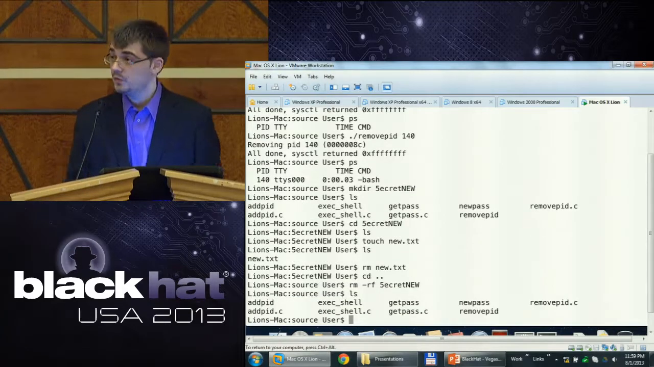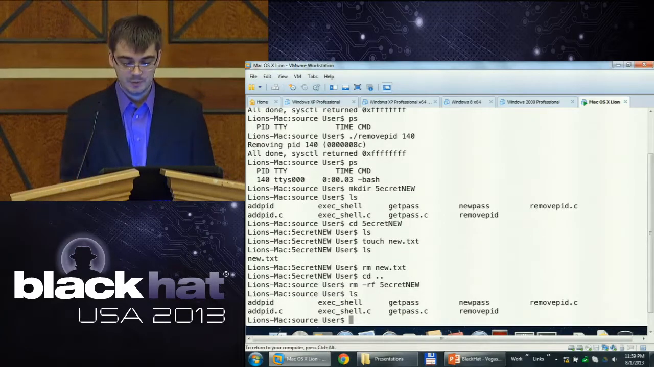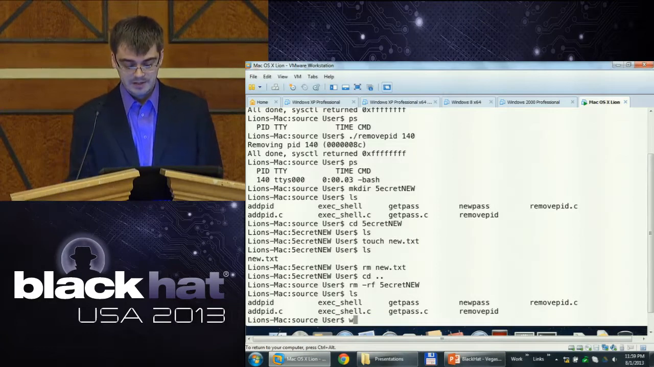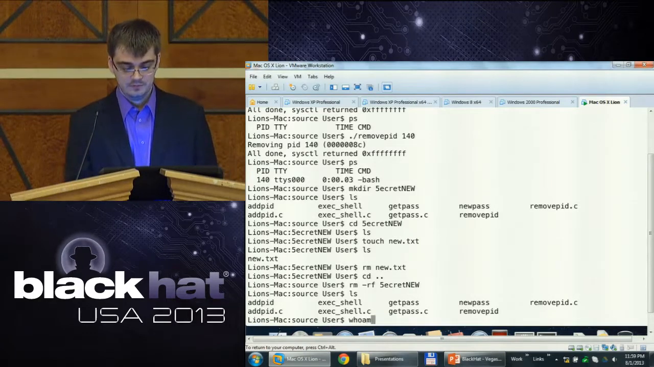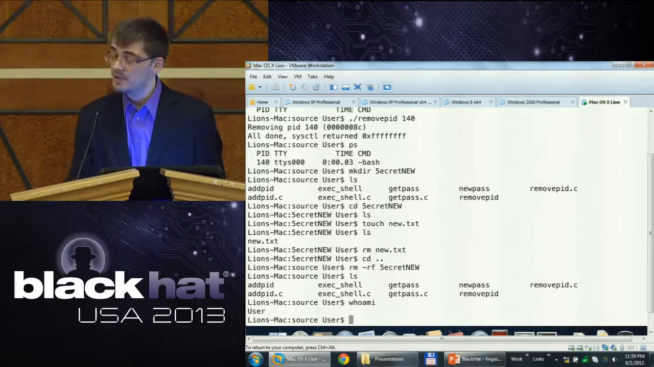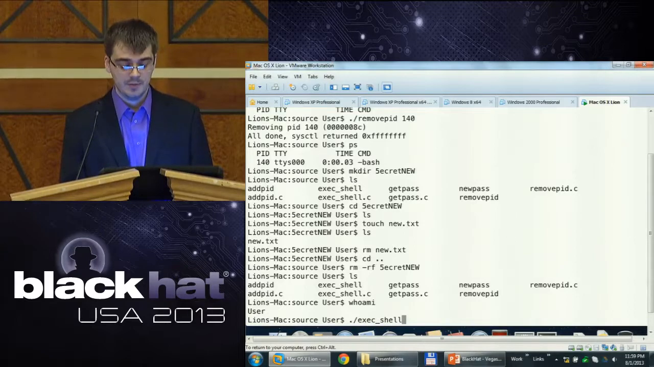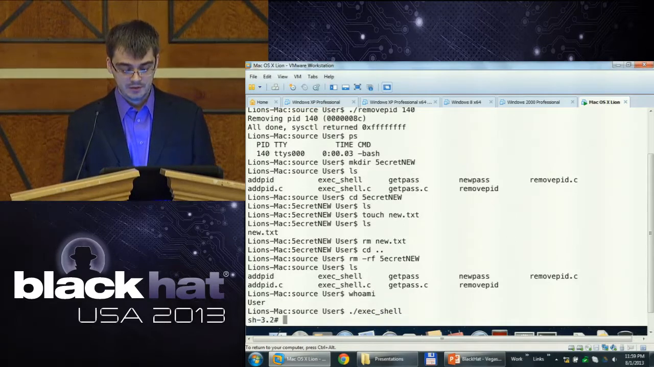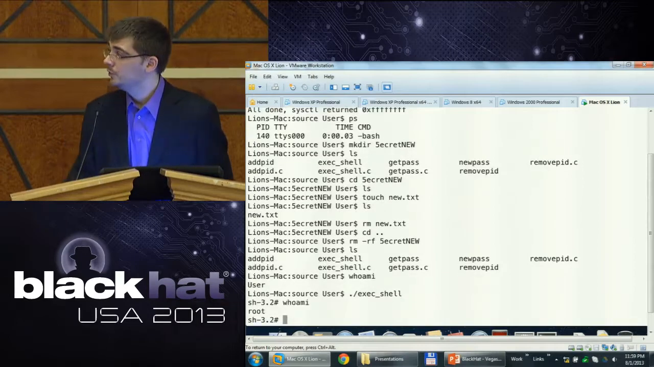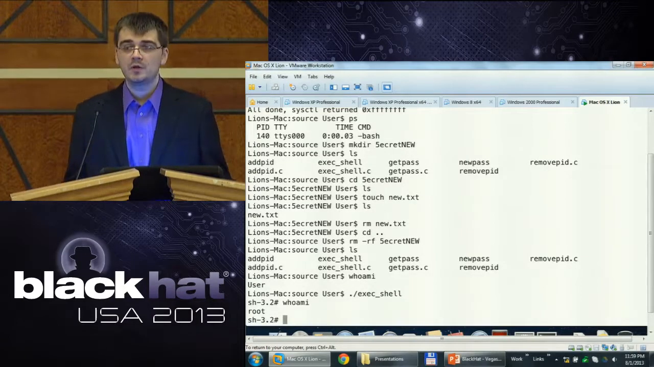So yet again, the folder is gone, but it wasn't shown there as well. The last thing we need to do is to elevate privilege. So currently I'm a user, but if I wanted to get root, all I had to do is execute shell. That C code, as you remember, has only 2 lines. So executing shell, and then we got root. From this point we can do anything we like.